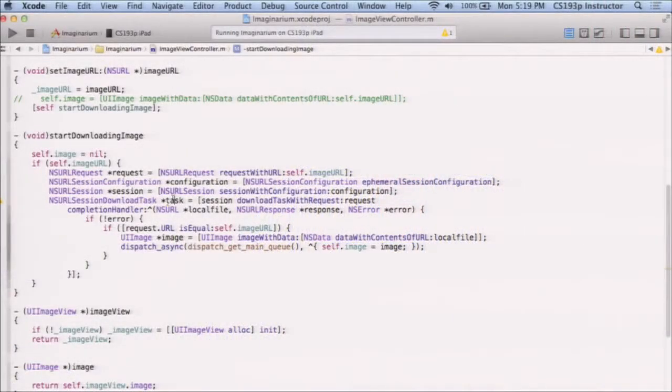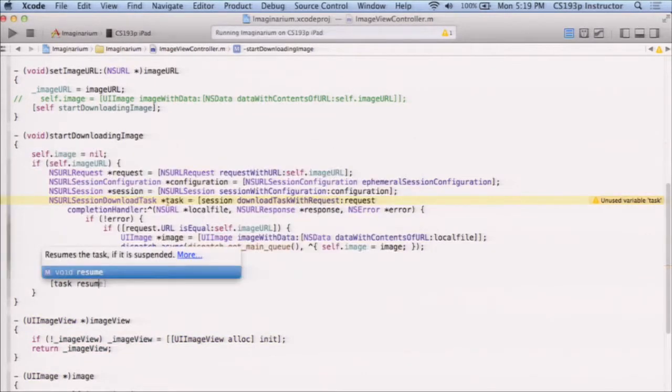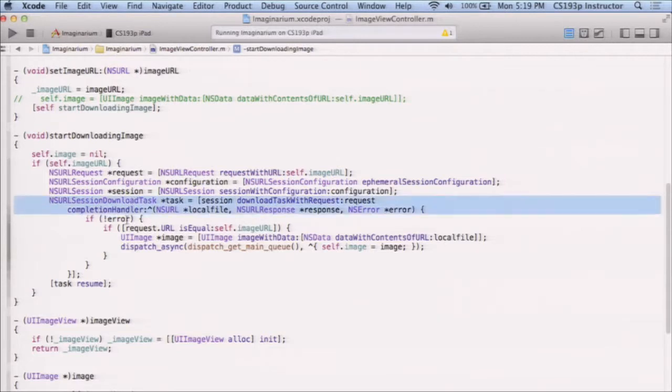Okay? So anyway, we have this one warning right here. Why do we have this warning? That's because this task, we created it, but we never sent it a message. You see, this says unused variable task. And that's a good reminder for us to say task resume. Because if you don't say task resume, this task starts out suspended and it will never actually do anything. It just sits there waiting for someone to resume it.